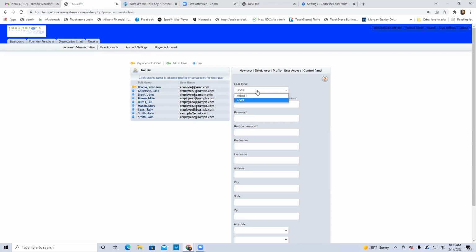Either it's a user, which means I can then restrict access of that person, or they're an administrator. Administrators have access to everything and can do everything in TouchStone except upgrade the account. So what that really means is that they can come here to account administration. They can mess around with everybody's user access. They can go to the 4 functions and delete things. They can change the org chart, everything.